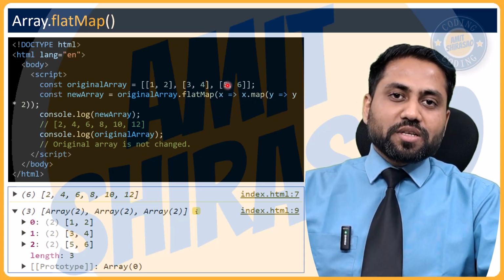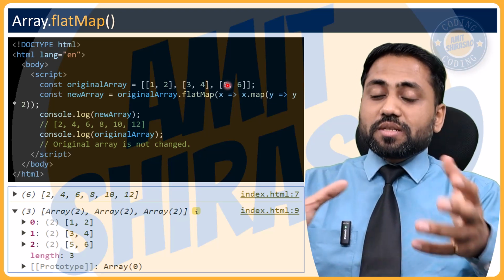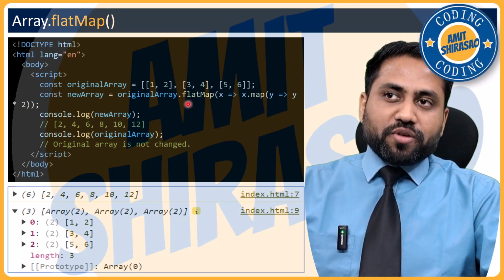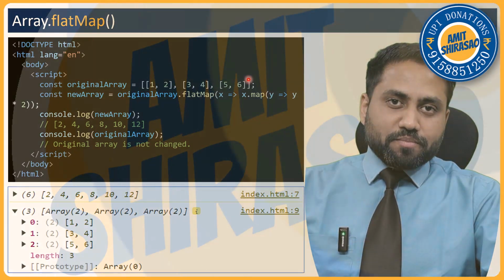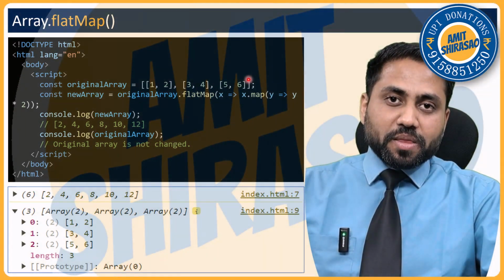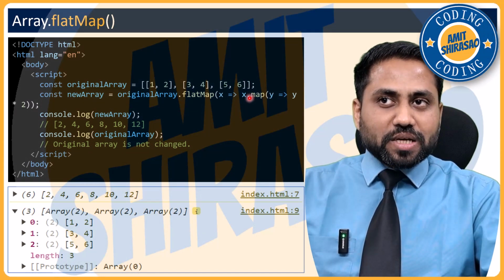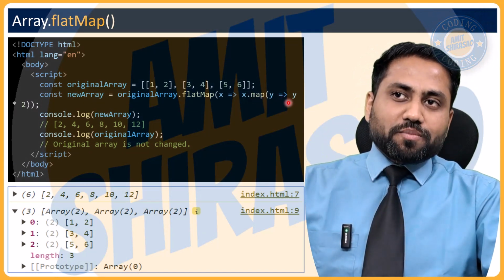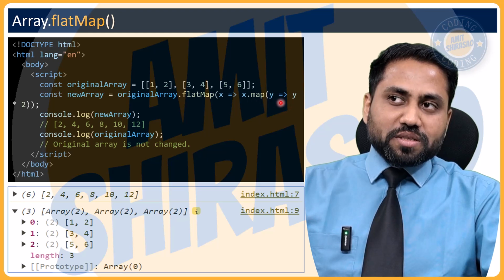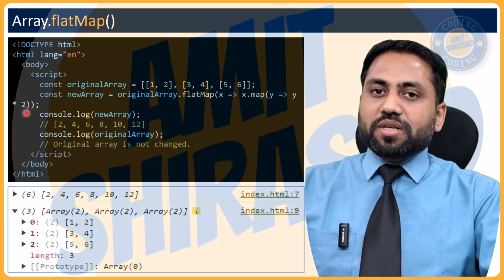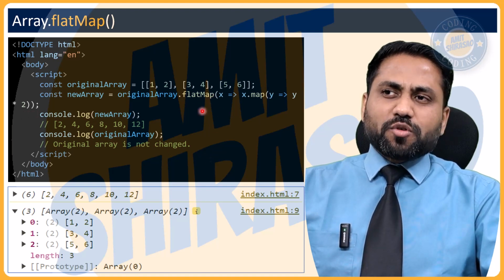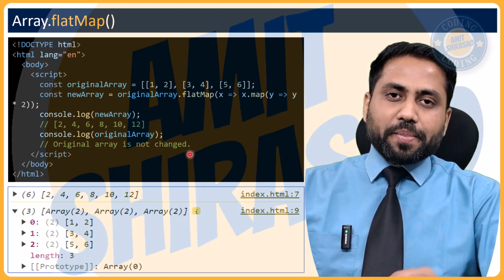Flat map, on the other hand, is only saying that you apply this map method on all the elements of the array that is derived after flattening that particular array. So flat map will first flatten this array into a one-dimensional array, and then it will apply this dot map method, which will basically multiply every element by 2. And flat map also does not change the original array.